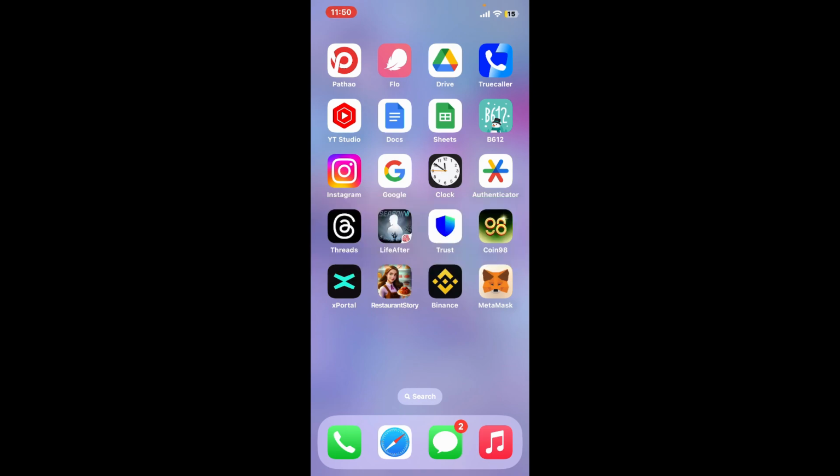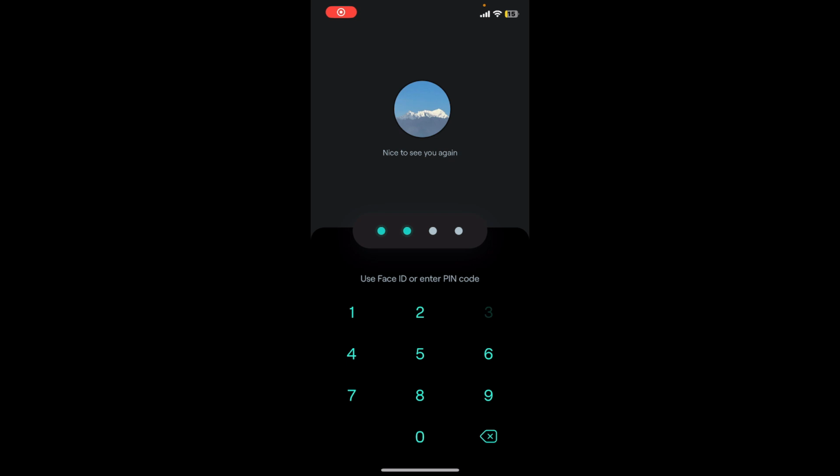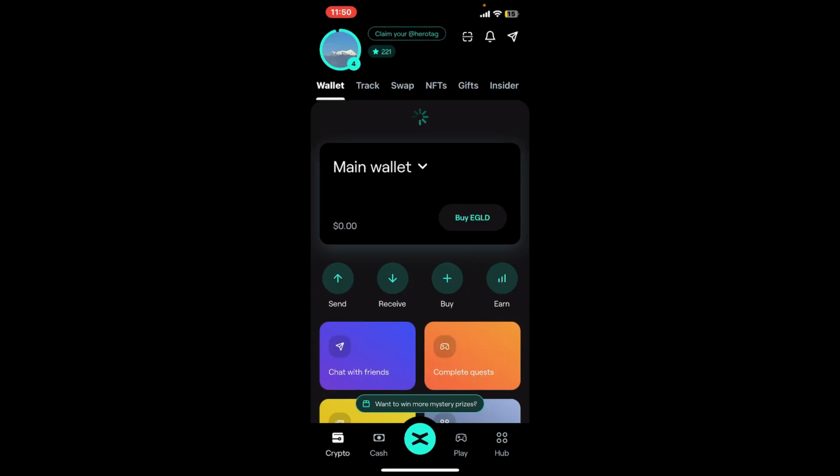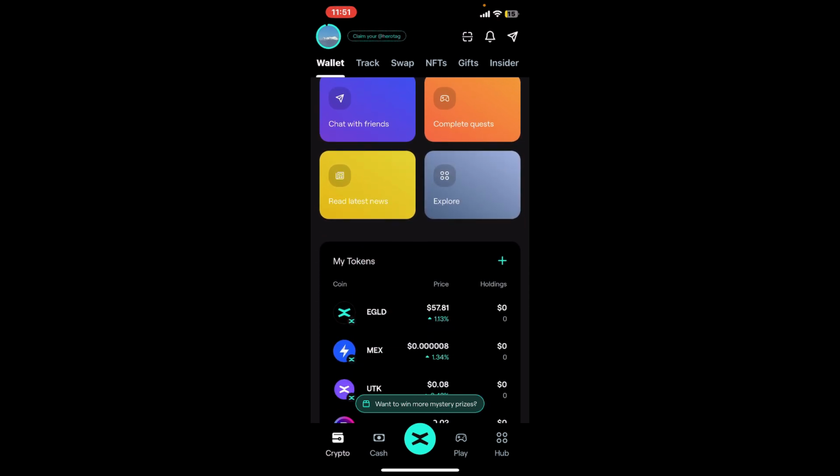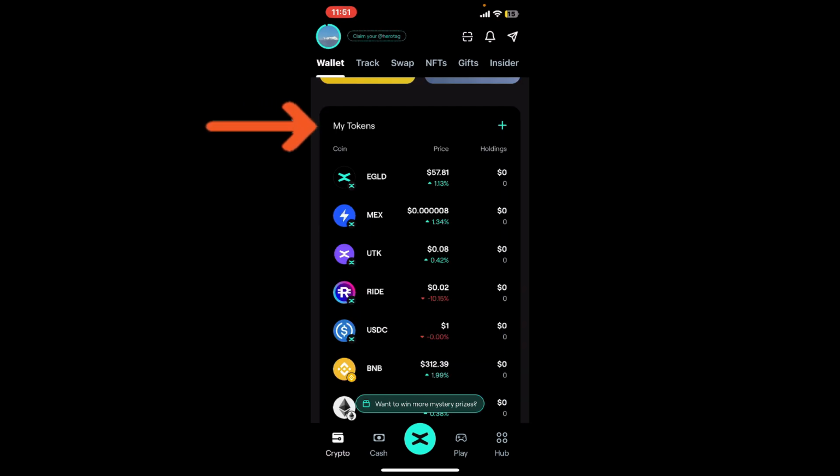Open the xPortal application on your device and log into it. From the main homepage of xPortal, go ahead and scroll through the wallet option and scroll down. You will be able to see the My Tokens option.